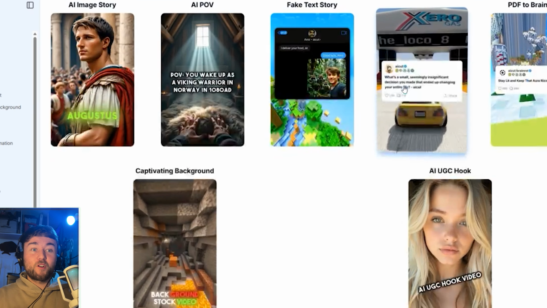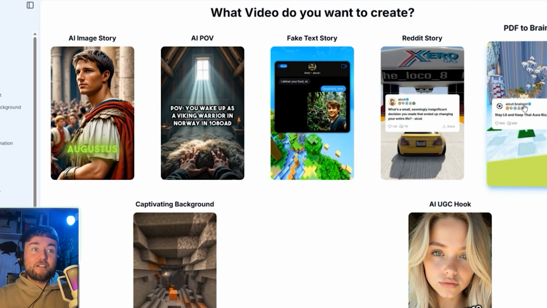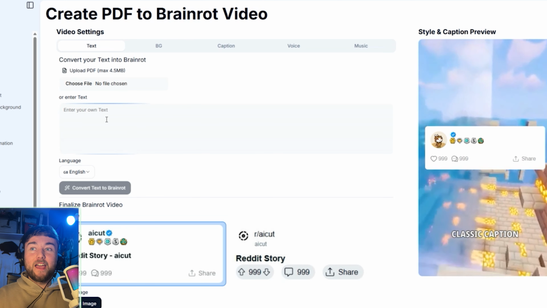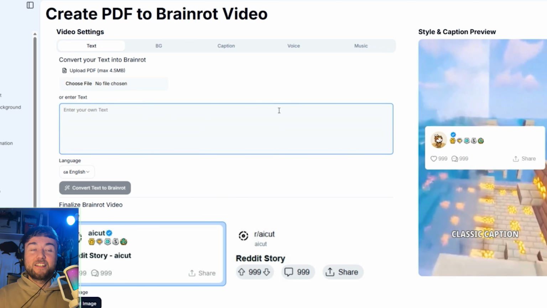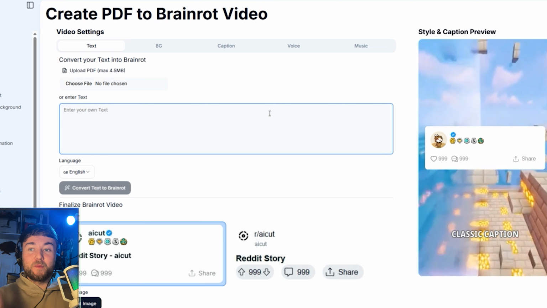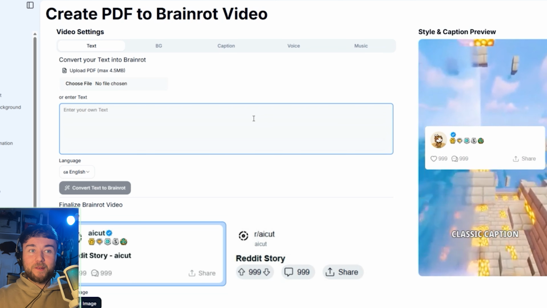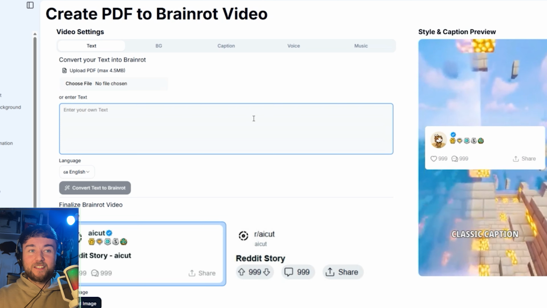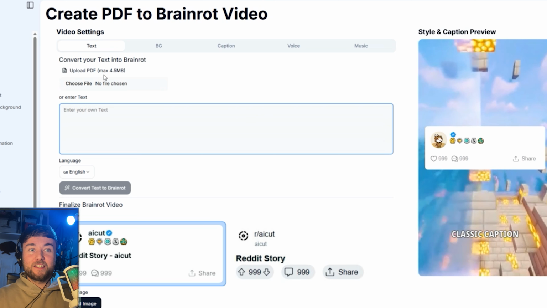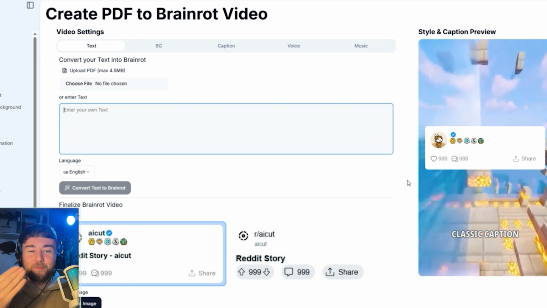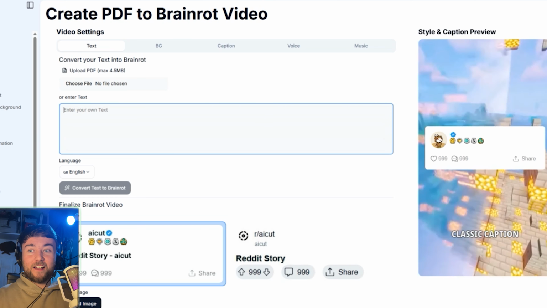Reddit stories, which we've talked about before. PDF to brain rot. What this basically does, which I think is cool, is if you upload a PDF, it will turn your text into brain rot, and you can consume your PDF or your Word document in a brain rotty way, if that makes sense. So if you're revising for a test and you put the PDF into here, it'd appear with the Minecraft parkour gameplay in the background, so it'd help you revise better, which I wish I had when I was in school.